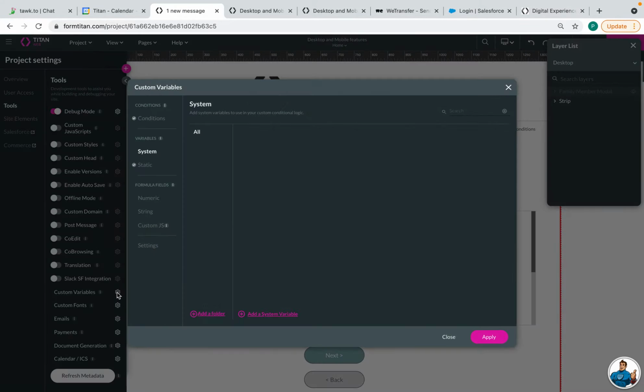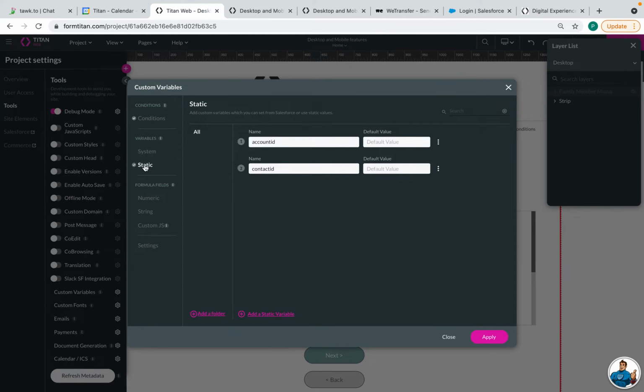tools, custom variables, you can see the two variables that we have in this project. One is the account ID that is passed when that account is created on the first tab. The second parameter that is passed is the contact ID, and it's passed in a few different places. It's passed whenever the primary account is created, and it's passed whenever the family member accounts are created or contacts are created, either in the desktop modal or in the mobile modal.